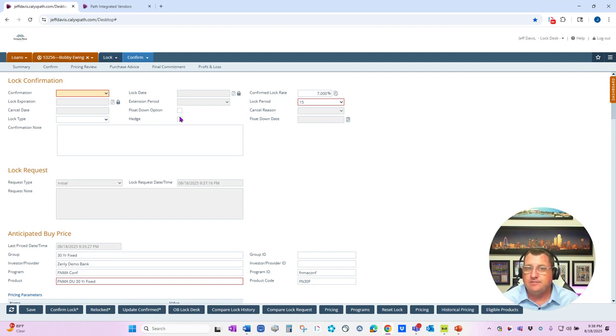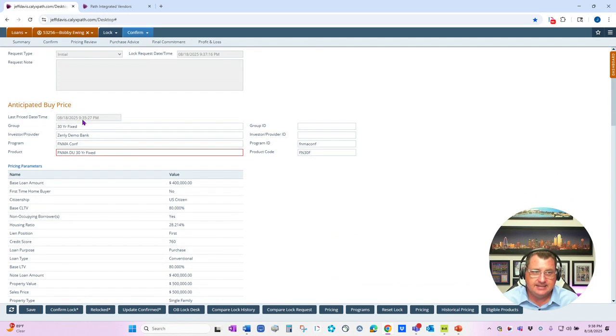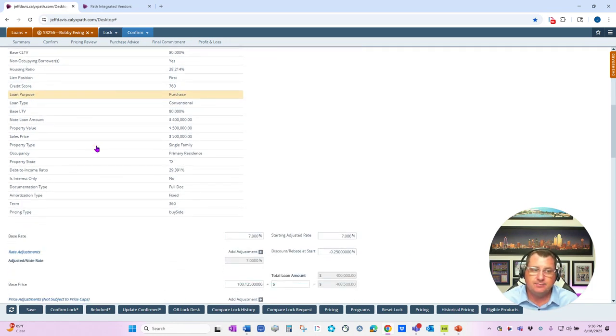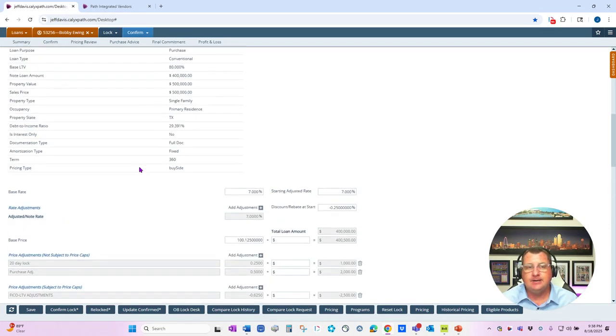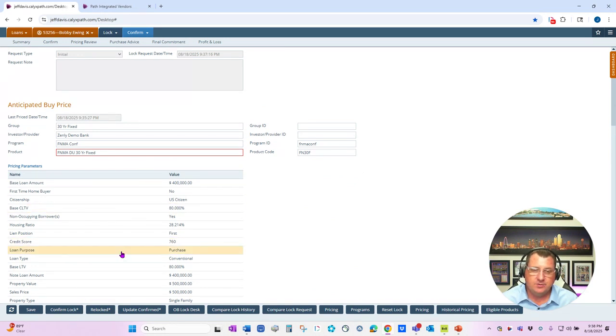So let's take a look at confirming the lock. So as a lock desk, I can scroll down and see my anticipated buy price with the last price date, the group, investor, program, product, those pricing parameters, the base rate, the adjustments. It's all right there. So I could now confirm the lock, or if I wanted to rerun pricing, I could do that as well. But let's confirm the lock. So we'll hit confirm lock.